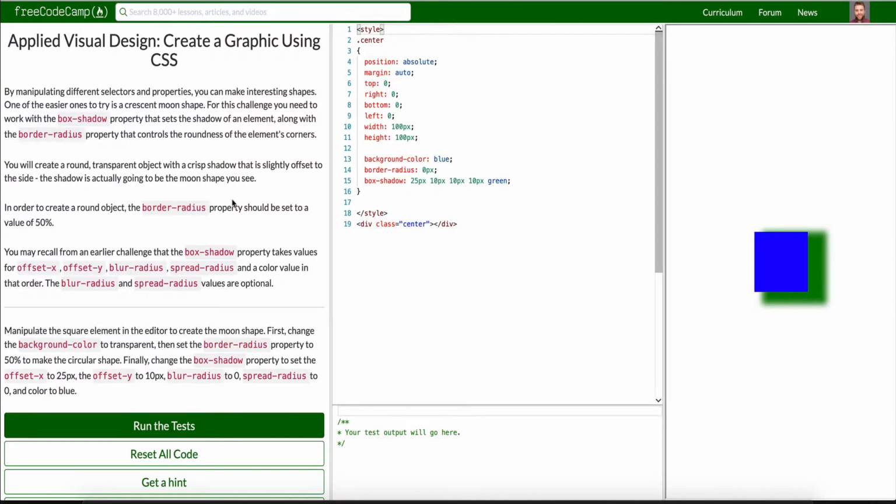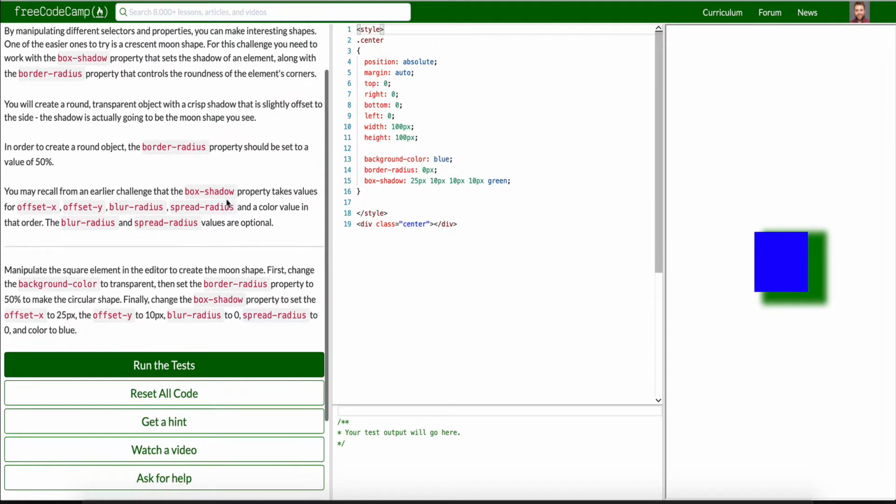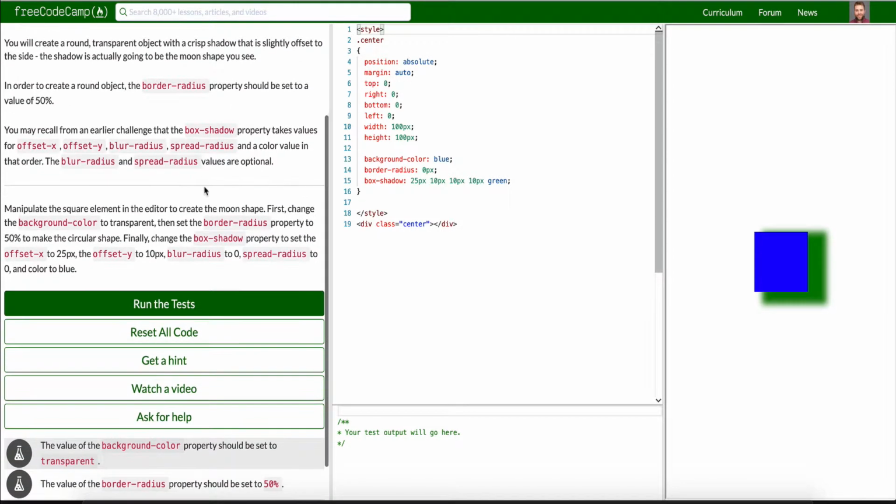Now we're going to create a graphic using CSS. Okay, so you can read about all of this. Manipulate the square element in the editor to create the moon shape. First, change the background color to transparent. Okay, so we're going to say background-color. We want that to be transparent. All right. Set the border-radius property to 50%, which is just going to be like a circle.